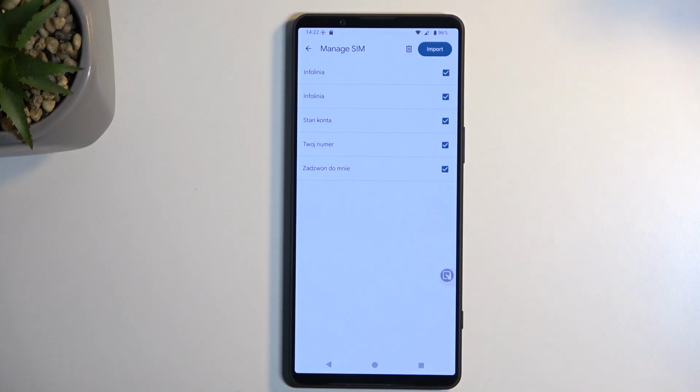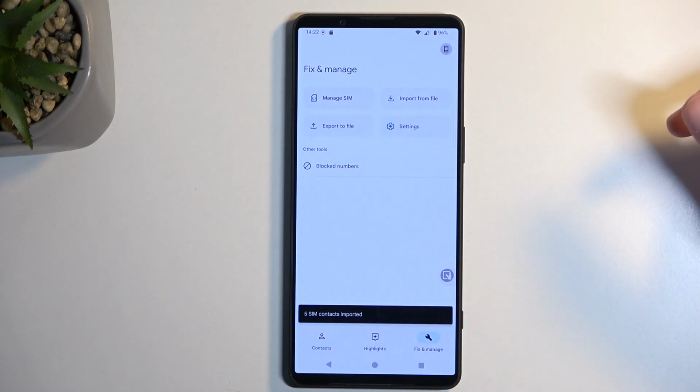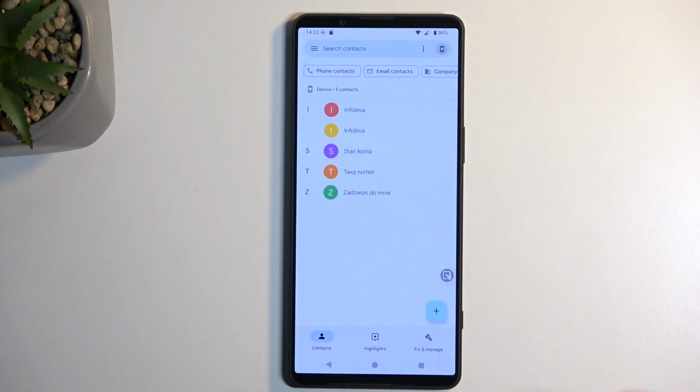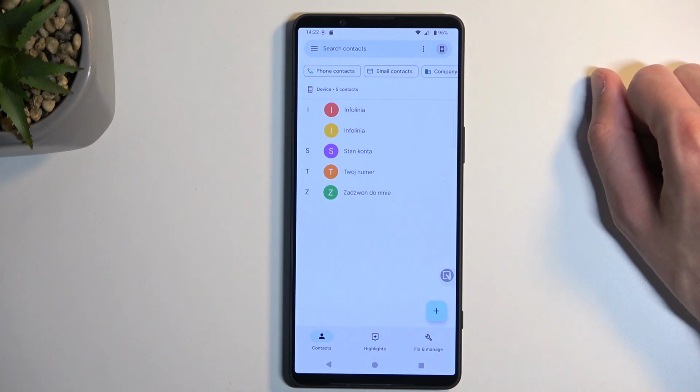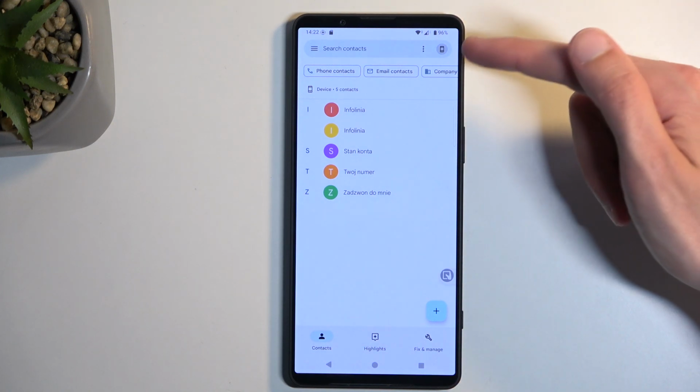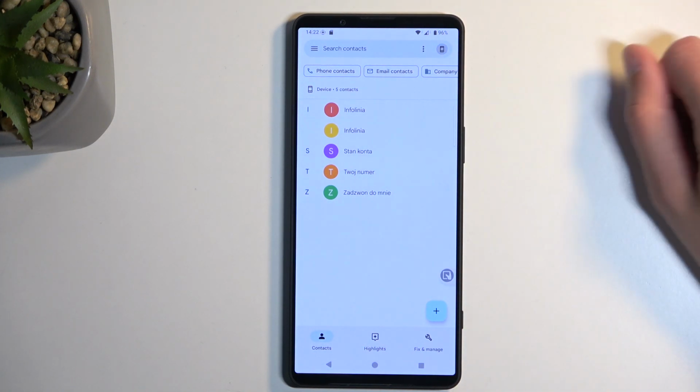Now, once your contacts are selected and your import location, you can choose Import. This will import all selected contacts, and when you go back to your contacts list, you should be able to see them in here. Just if you don't, make sure you have the correct location selected.